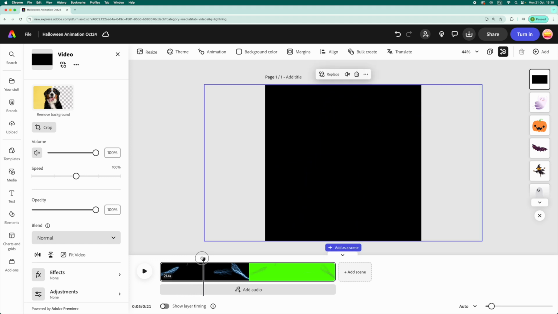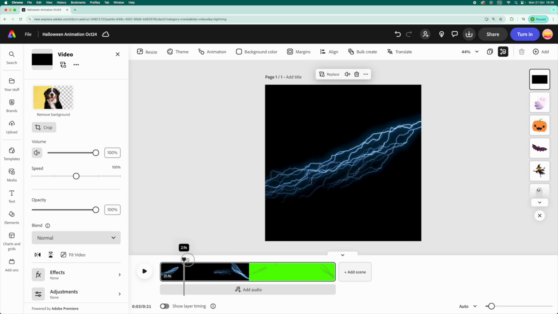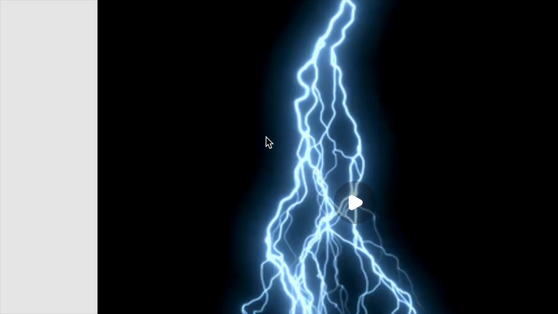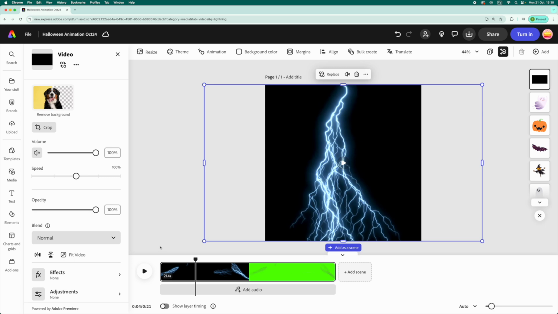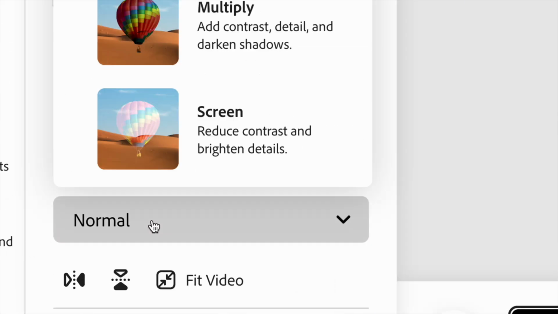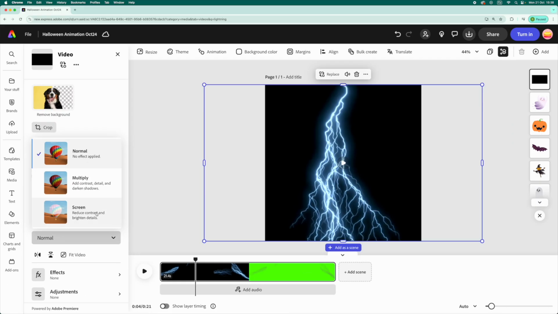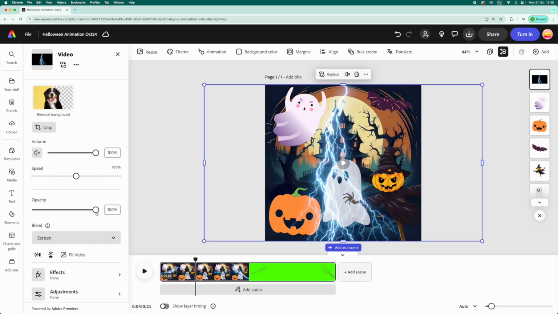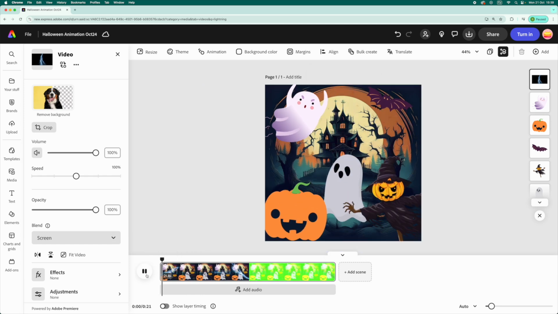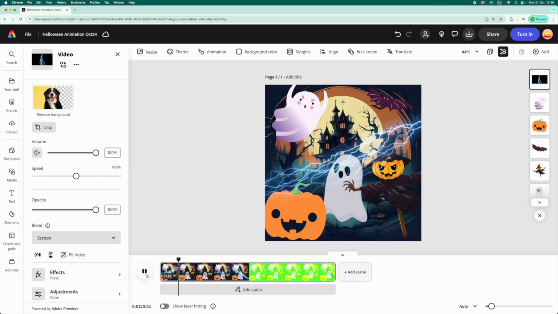Now, what about my scene though? I can't see my scene. Well, I'd like to make the dark part of this video transparent. We do that using blend modes. And if we use the screen blend mode, it keeps the lighter parts like that and hides the darker parts. So now I've got these lightning bolts coming across my scene.